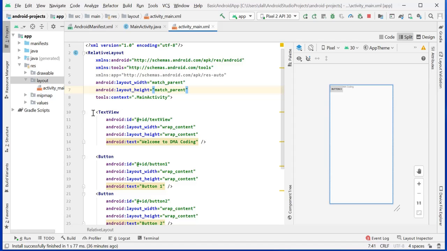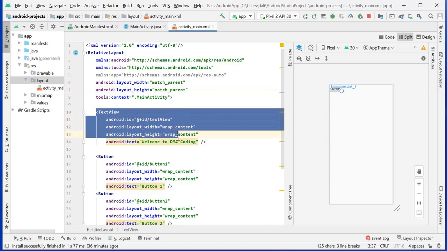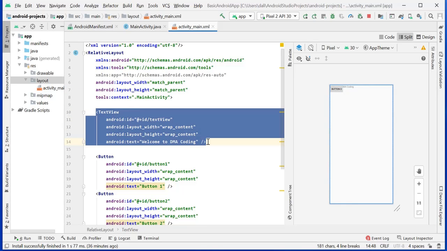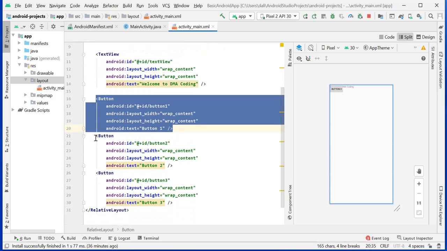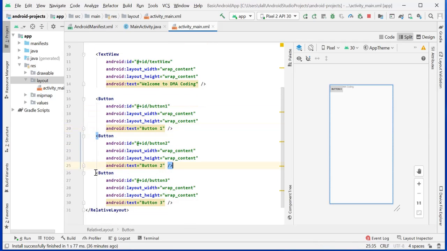First of all we have this text view, so it is one layer. On top of that button 1 is there. On top of button 1 button 2 is there, and finally on top button 3 is there. That's why button 3 is shown here. So it is layer by layer.